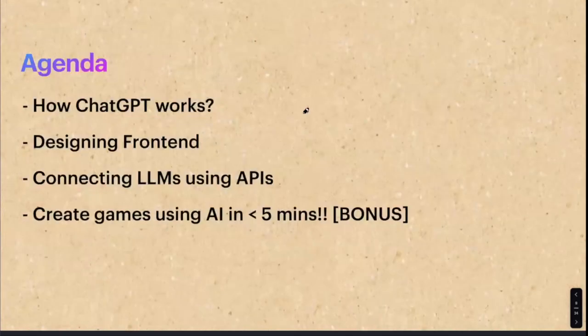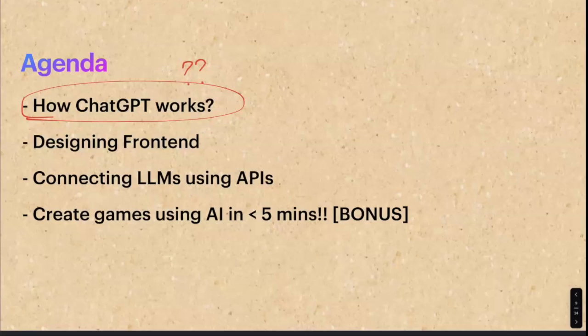So having said that, today we are going to discuss some very basic things. We will try to build a replica of ChatGPT. First, we will try to understand what exactly is happening within ChatGPT. Only when we understand what is happening there will we be able to build it ourselves. So that would be the first question we will answer.